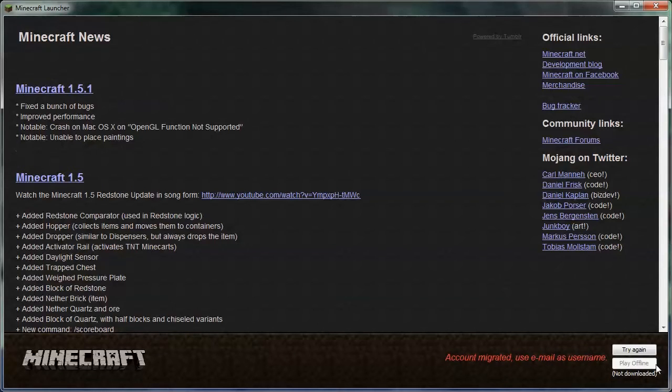Generally, if you do have that play offline, you'll be able to play Minecraft as normal. However, if you have a custom skin for your guy, it won't show up because it can't access the internet to get that. So anyway, let's click try again. And I'm going to type in my proper credentials, and we'll resume once it gets to the next screen. Alright, so see you in a minute.